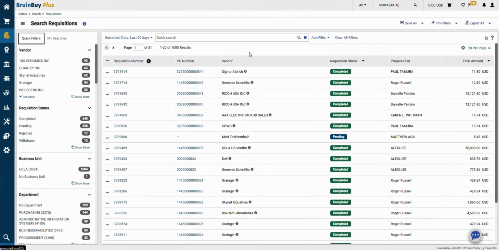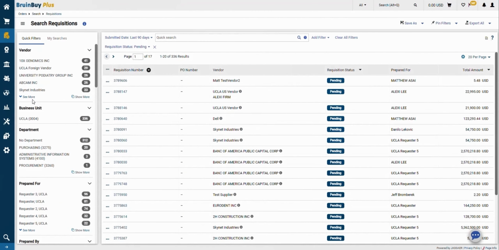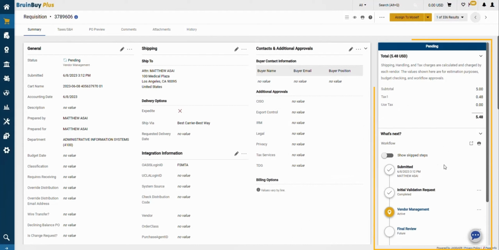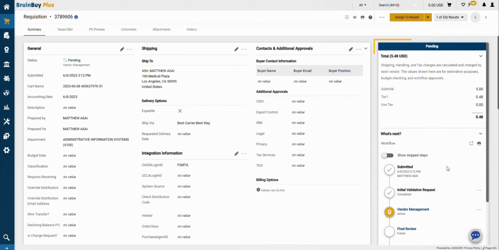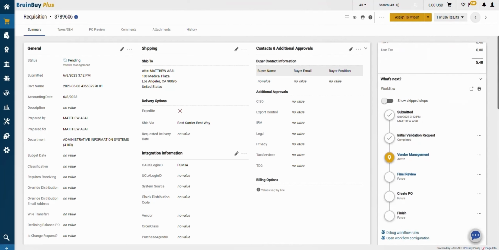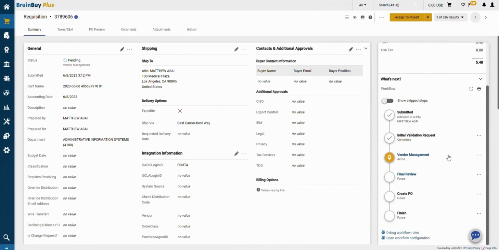To find the status of your requisition, you can use a combination of columns and filters to determine which of your orders is still in process. Any orders with the status pending have not completed workflow. Click on the requisition number to view the details of your requisition. Use the What's Next area to view an overview of the workflow.